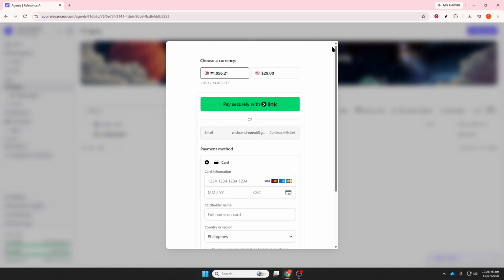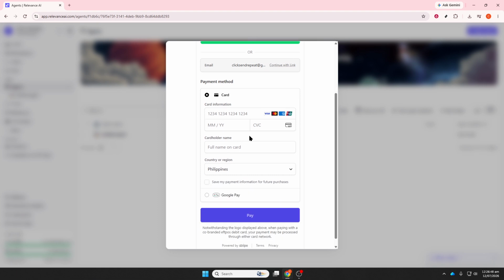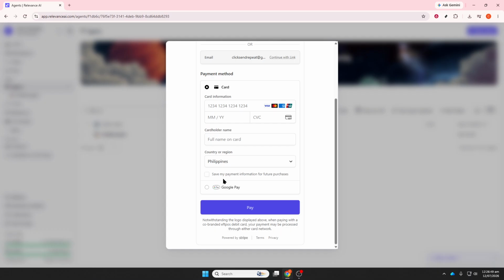You'll then be taken to the payment section, where you can enter or confirm your credit card details. At the moment, Relevance AI accepts credit cards only for both subscriptions and top-ups, so that's the payment method you'll need to use here. Before finishing, take a moment to review your purchase carefully.